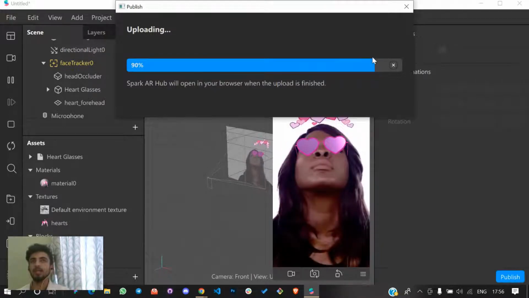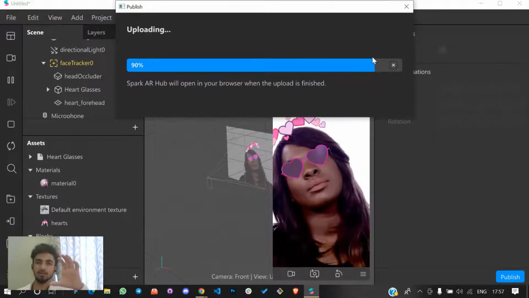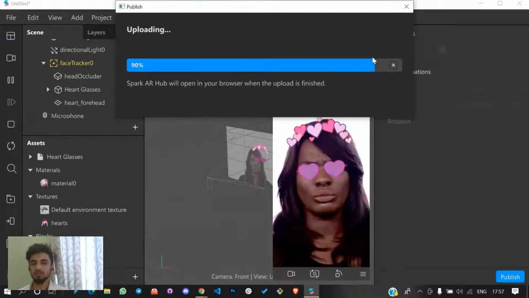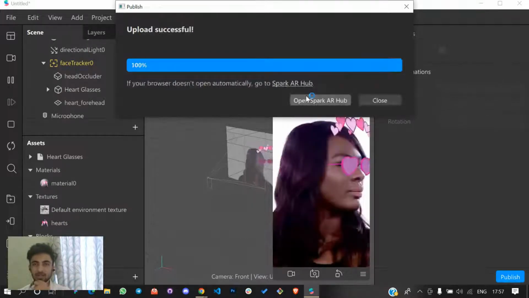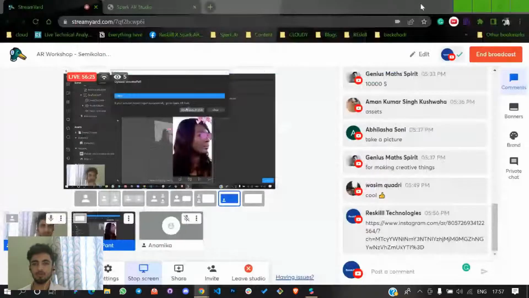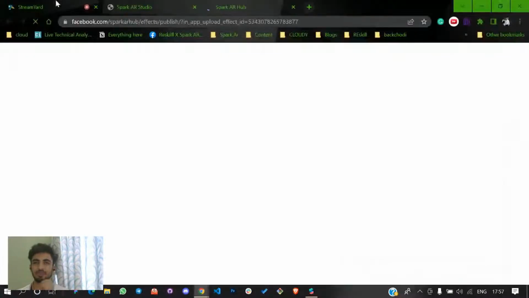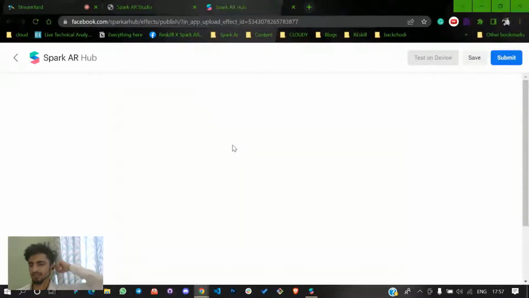for you, where you have to fill some certain fields like name, effect ID, owner ID, and all these things. Just wait for it to complete. Now you can see it has automatically opened a window for me, Spark AR Hub. My internet is a little bit slow, I guess. Yeah, you can see this now.